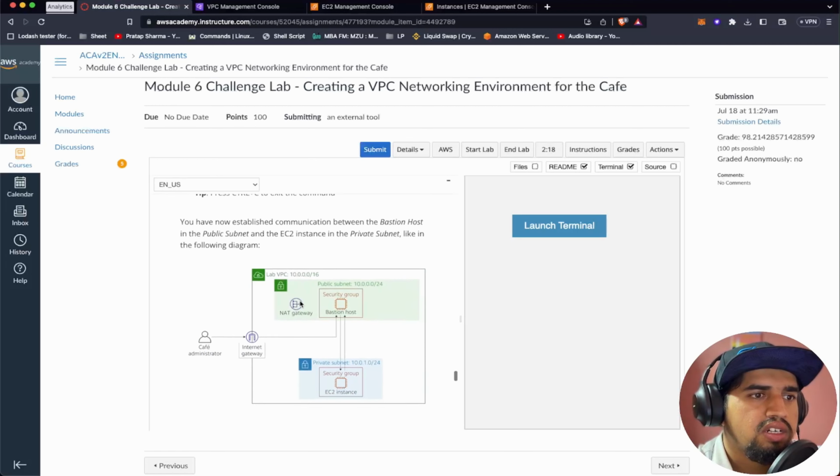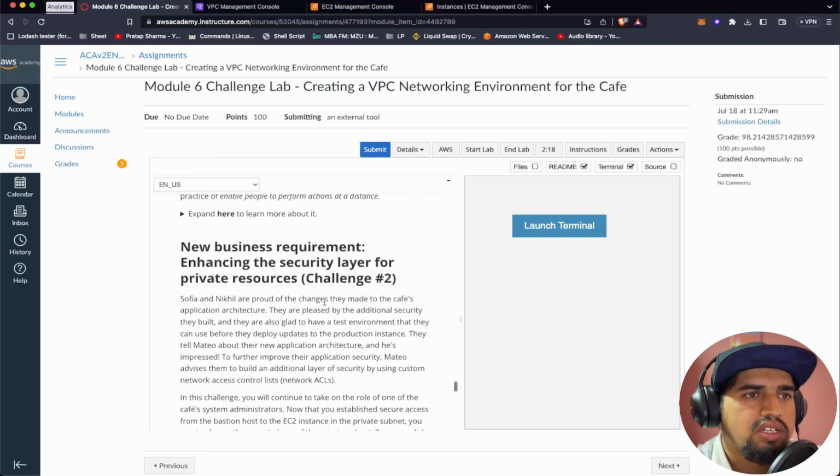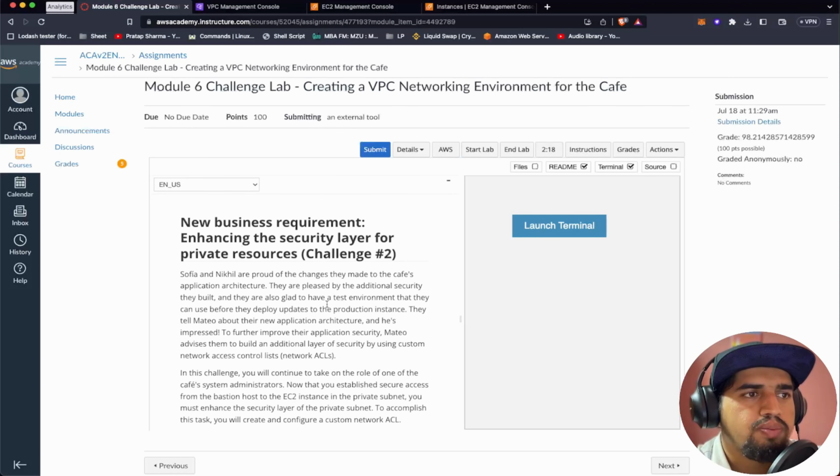Now the architecture looks something like this. We have an internet gateway. We are attaching the internet gateway to this public subnet, and then we have a NAT gateway in the public subnet, and then we add this routing policy to this private subnet, so it will connect to the internet using this NAT gateway. So let's go to challenge 2, adding protection.